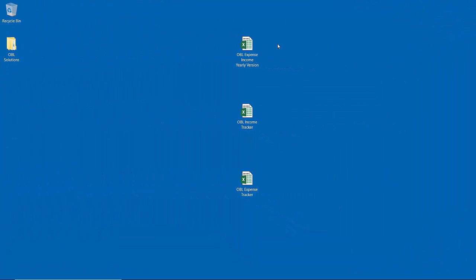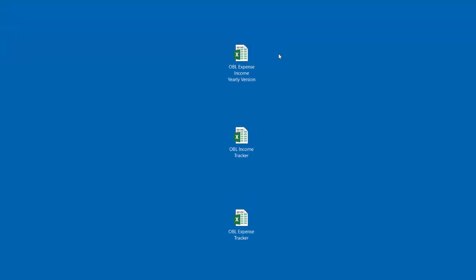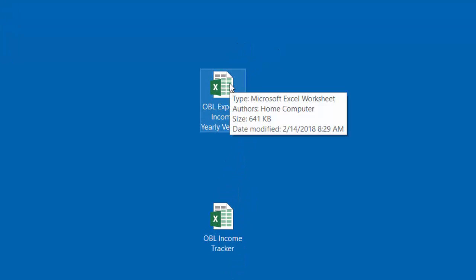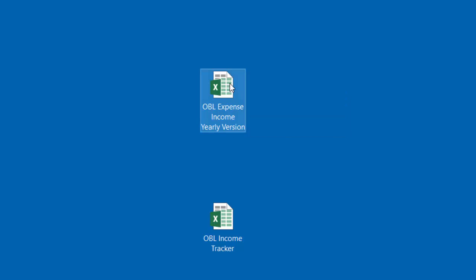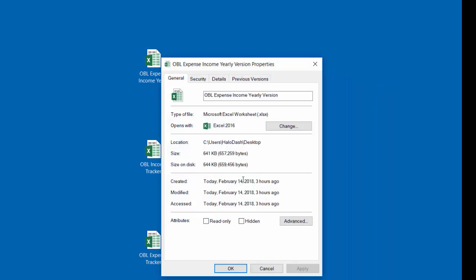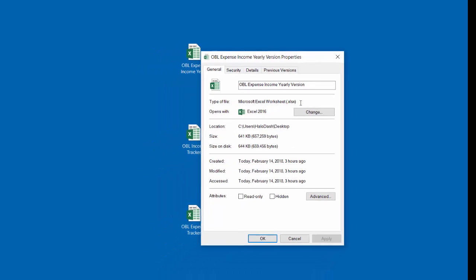After you've unzipped the downloaded folder, you're presented with three files. These are all Excel file types of .xlsx. If you hover over each file, you'll see the type Microsoft Excel Worksheet. And if you right-click and choose Properties, you can see the extension .xlsx right here.